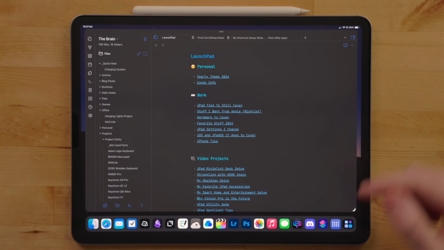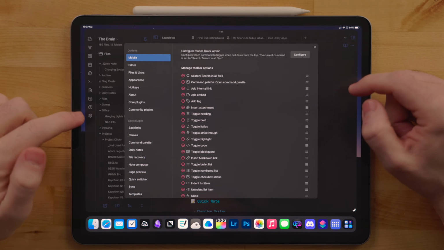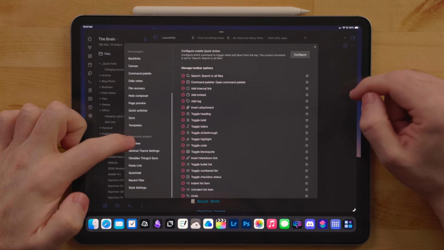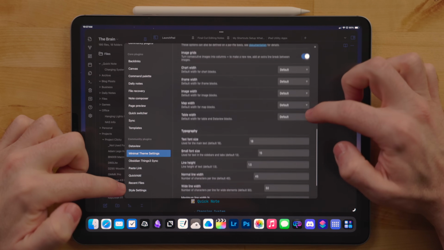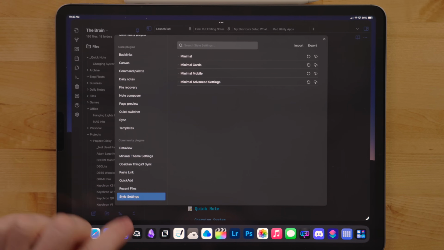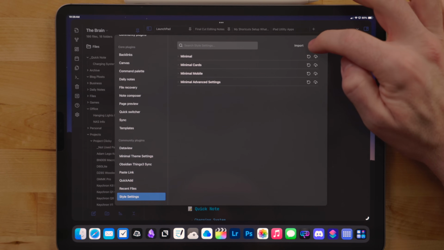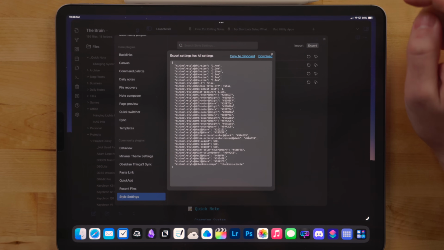The theme I'm using for Obsidian is the Minimal theme, but I tweaked it. I built it to match my Dark Knight theme that I made for Drafts. I really like how this turns out. The font I'm using is JetBrains Mono. For all the settings that I changed for Minimal, I'll try and export them and put a little link to a document in the description of this video so you can just go and download that document and import them. I'm going to try. I'm not entirely sure how well that's going to work though.